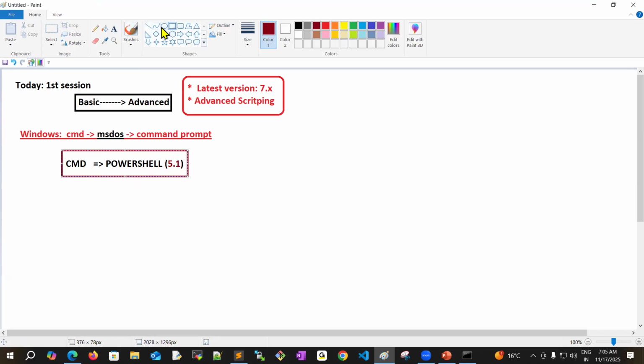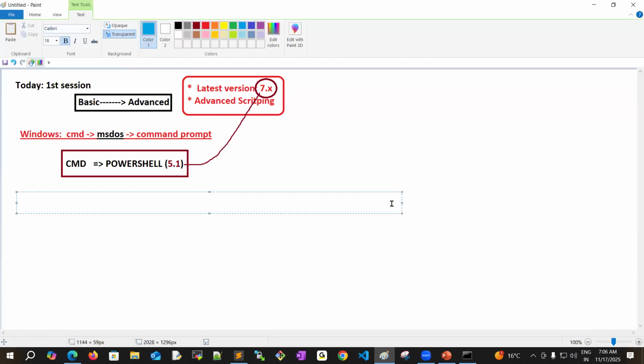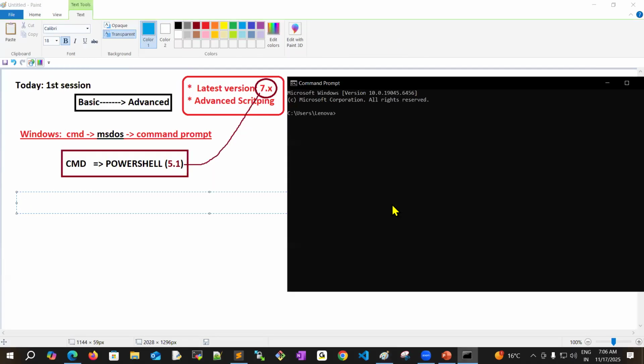But our target is completely different. You can observe that from 5.1, a lot of changes came in between. So what is PowerShell? Simply, it is a black screen that works with commands only. If you see this, this is MS-DOS. From here, if you type the word PowerShell, this is your PowerShell.